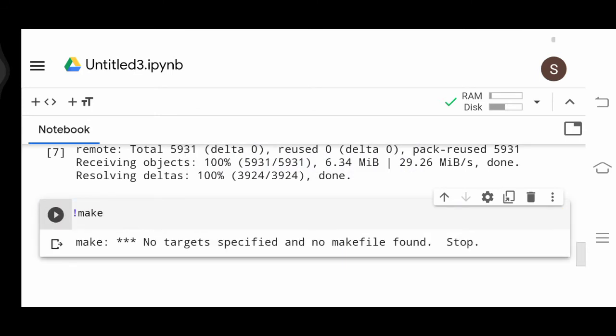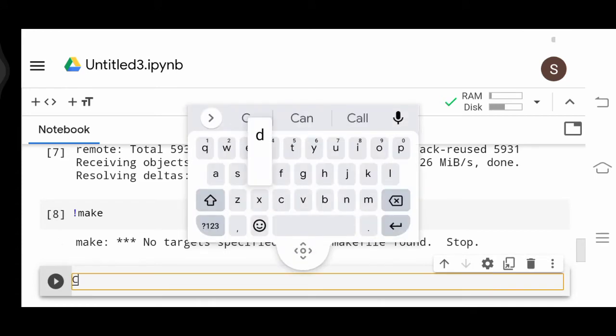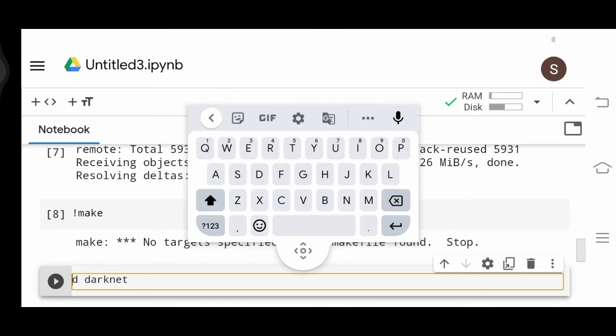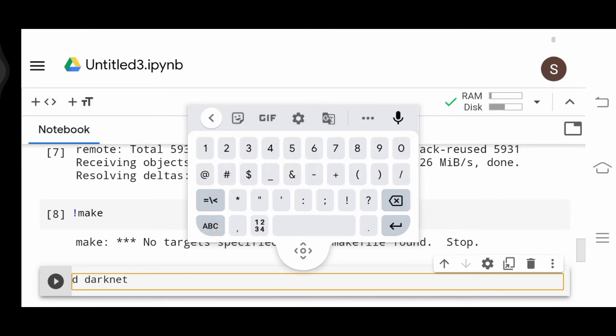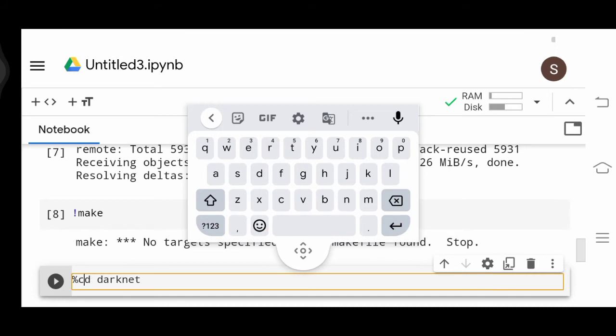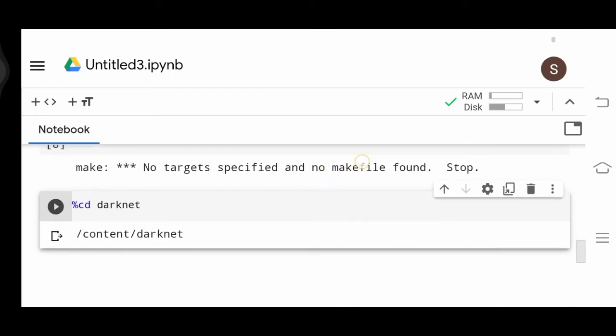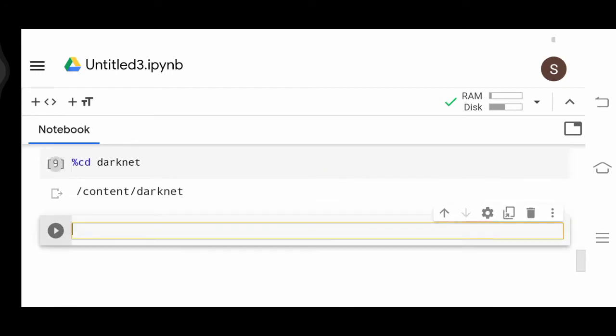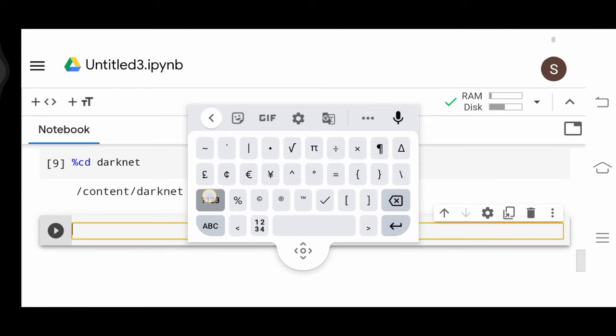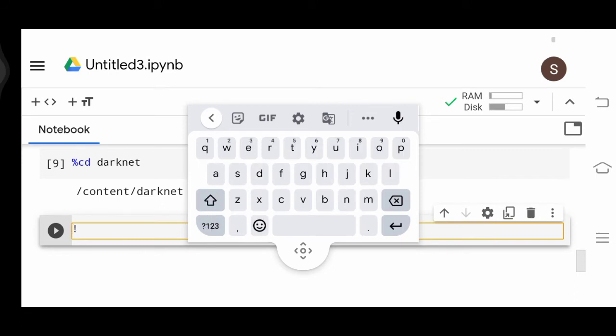Okay, note, because we are not inside the darknet folder, CD DARKNET. Now you have to just close it, CD, and put this percentage CD and get out of it. And now you are inside the darknet. And now what you can do is you can make it. Okay, put exclamation and put MAKE.